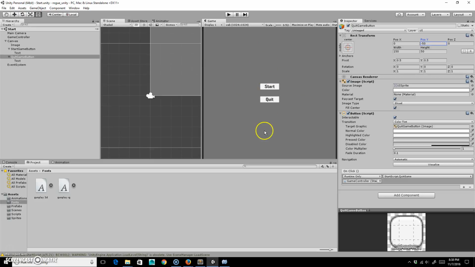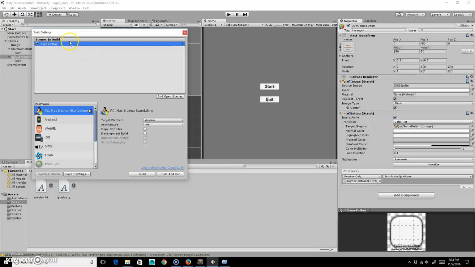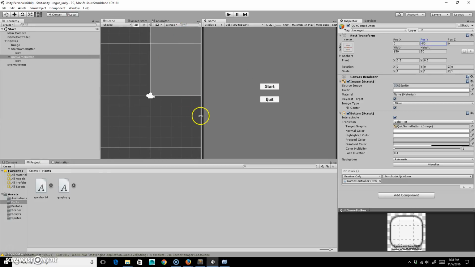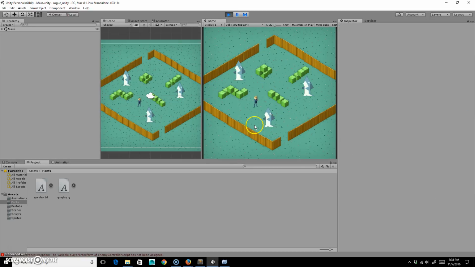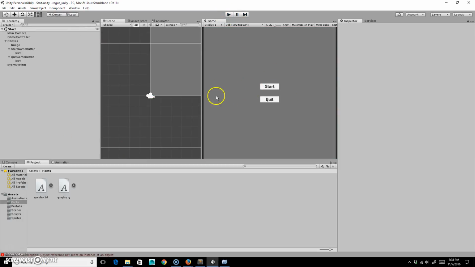Okay, now that I have that done, what I need to do is add this scene to my build order. So I'm going to go to File, Build Settings. You can see we have main already attached there. I'm going to hit Add Open Scene. Now this scene is also added. I'm just going to click and drag it above Start, and that's it. I just want to make sure it's part of that. And now you'll notice if I hit play, quit will not work unless the game's built, but if I hit Start, it will load up the next scene. Okay? Good. All right. So that all looks good.